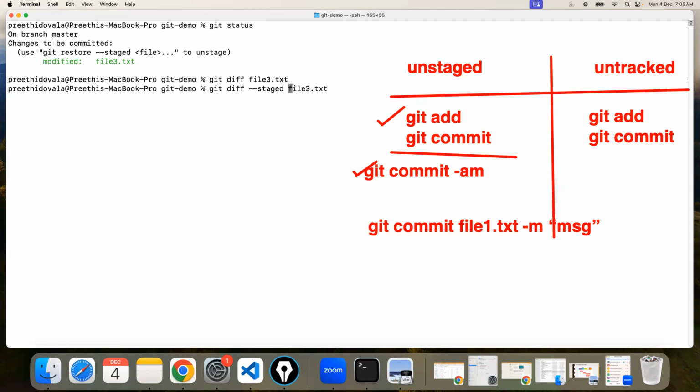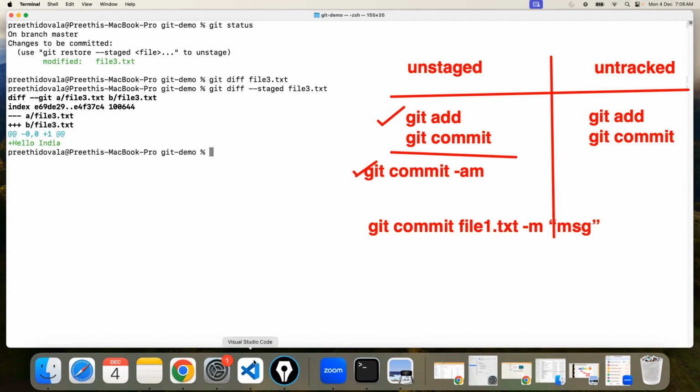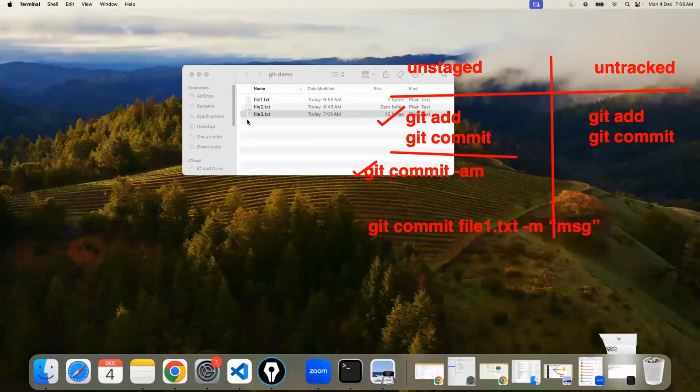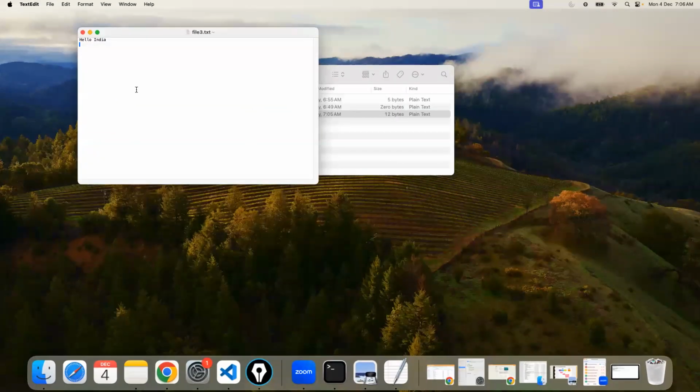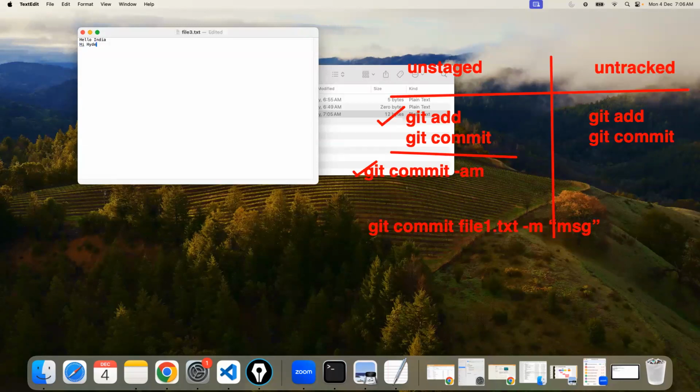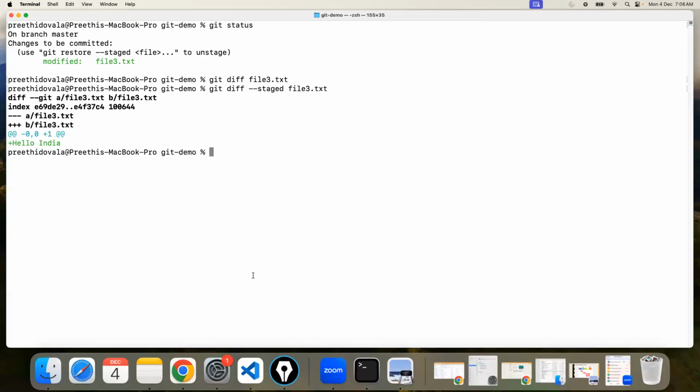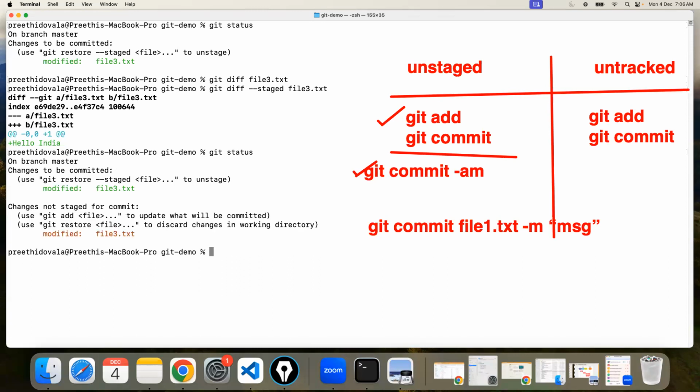To see the staged changes, git diff with the --staged flag will show you the staged changes. The same line is staged now, right? So that was shown here. Okay, good. It is having some staged changes. I will modify this again.